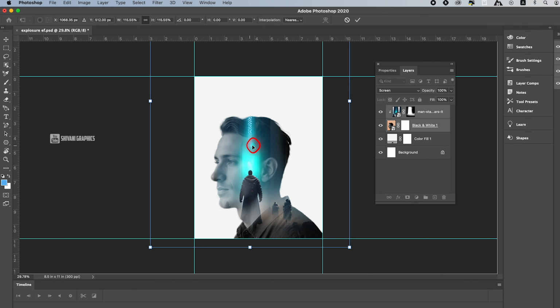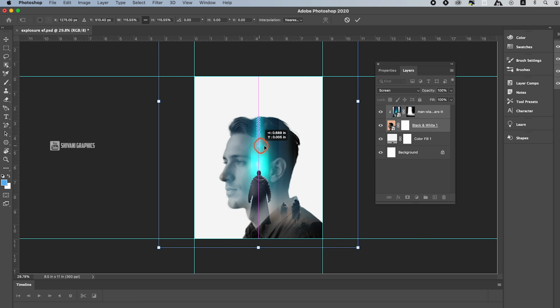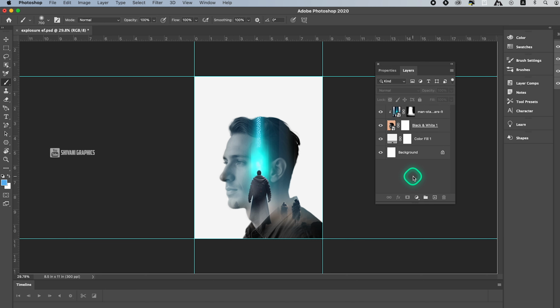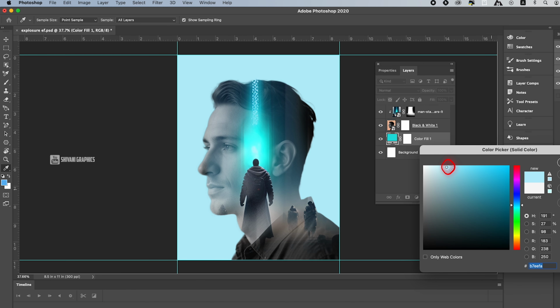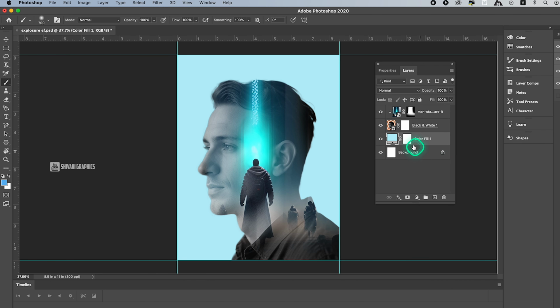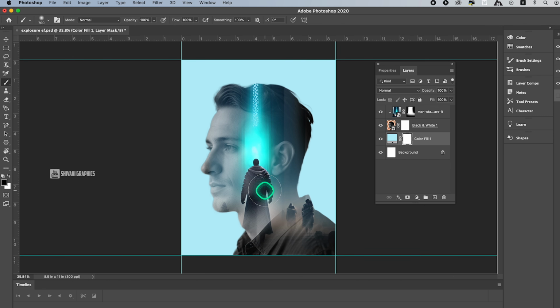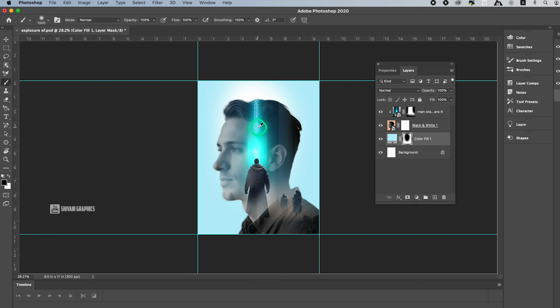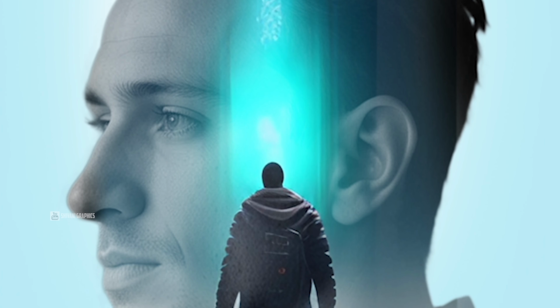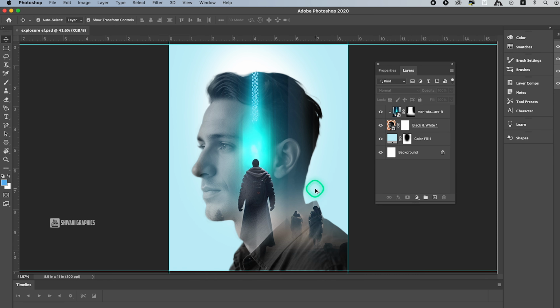To enhance the effect, you can adjust the opacity of the top image to create a more seamless blend. You can also experiment with different blend modes and opacity levels to achieve the desired look. Once you are happy with the result, save your double exposure image. And there you have it, double exposure created in Photoshop.